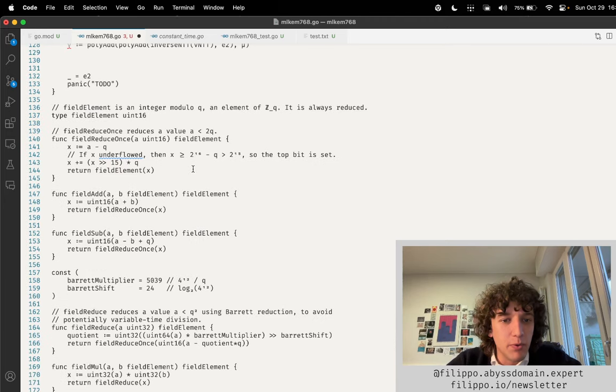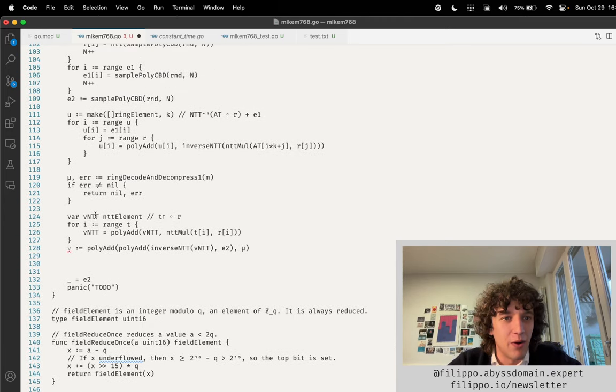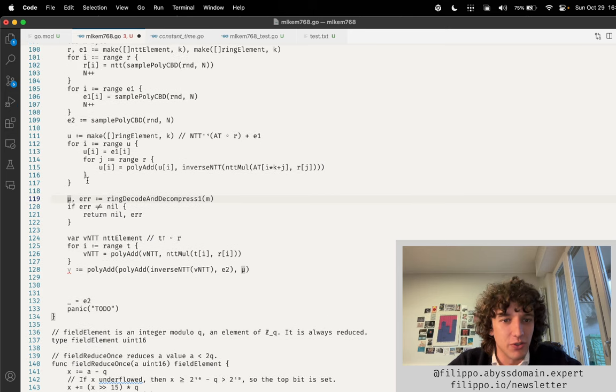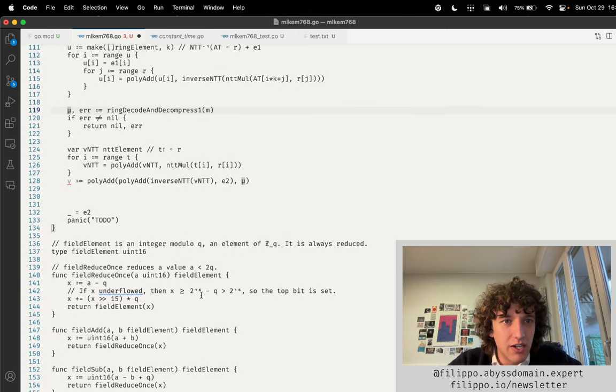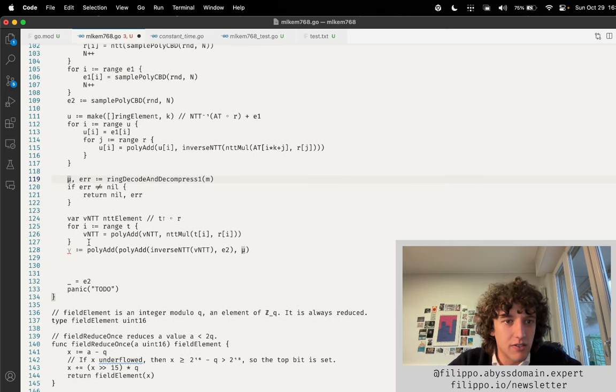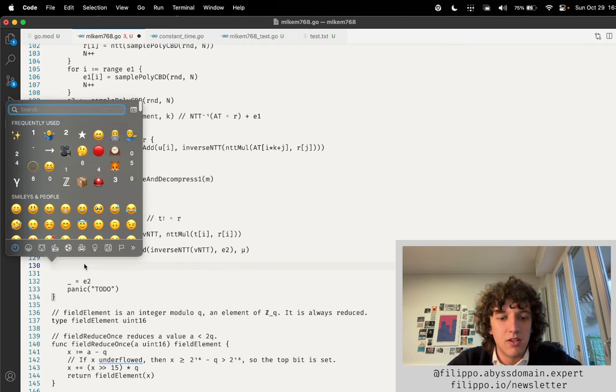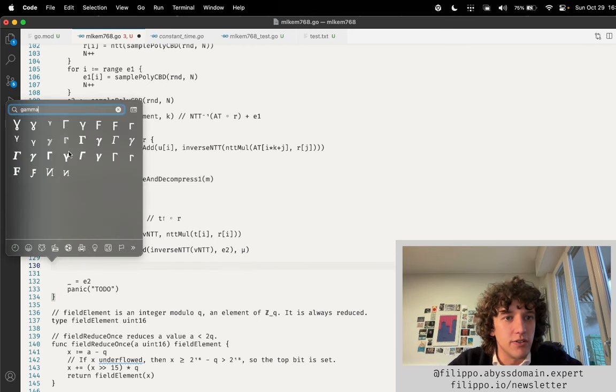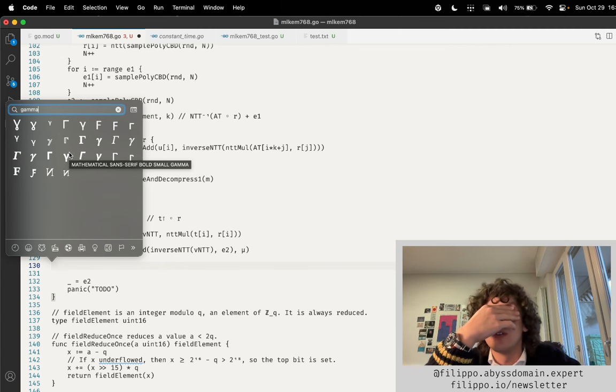People are regularly surprised to see how slowly I generate code sometimes, because, for example, here, if I need that value, I'll just open this and do either this. That was not gamma. I've been calling it gamma the whole time. Wow.